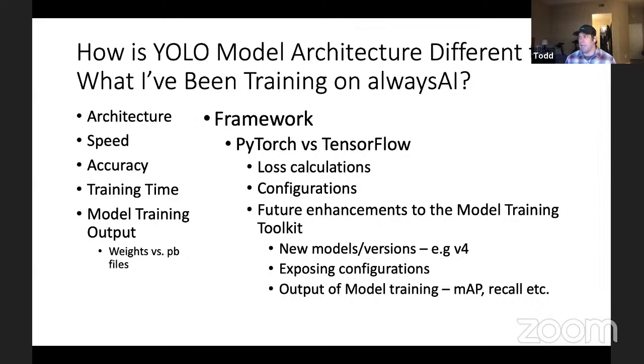But the big thing I want to highlight about the difference between what we currently have and the YOLO is the framework that we implemented it in. Previously we're using TensorFlow as a framework, and this we've implemented in PyTorch. So some of the changes that you'll notice when you're training is in the loss calculations. There's not necessarily a one-to-one ratio of the loss, comparing the loss of a MobileNet model trained with us with the YOLO model. We've got some different configurations. That's kind of back-end stuff that right now we're keeping from you, so you don't have to worry about it.